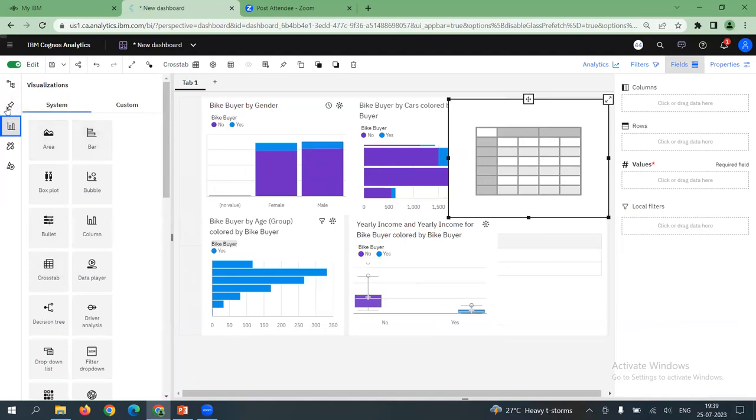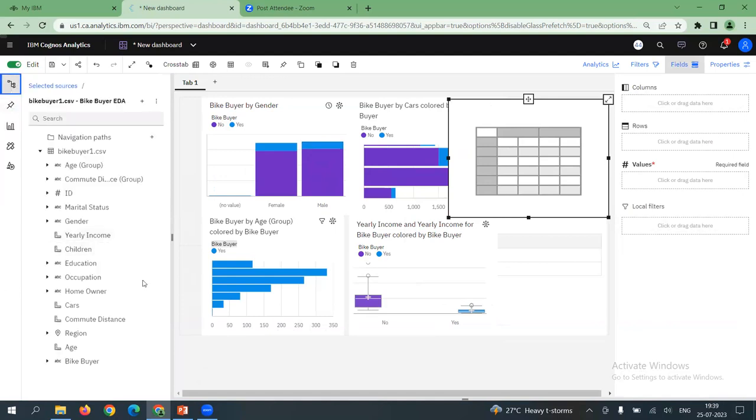Now we have this cross tab. Go to data sources. In the cross tab, I would like to show what has to go into columns, what has to go into rows, and what are the values to be computed and aggregated. My question is, I would like to show how many male and how many female respondents are working in different occupations and whether they have said yes or no. That is, bike buyer is my target variable.